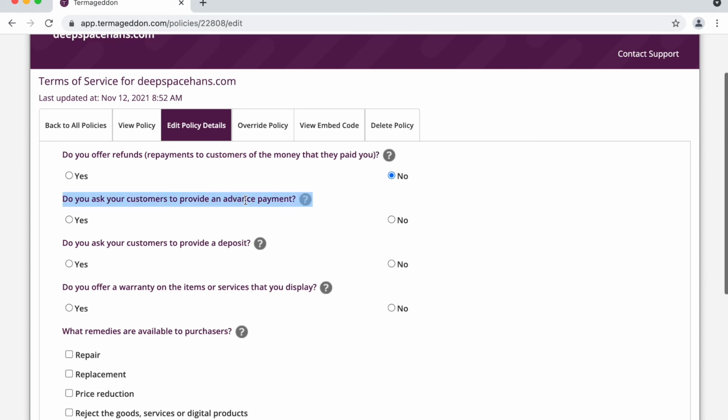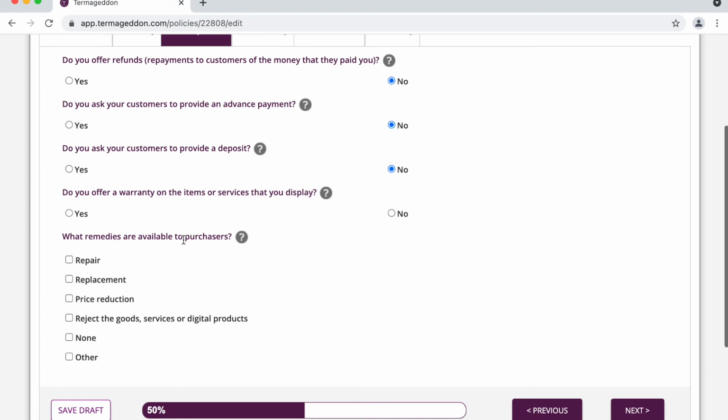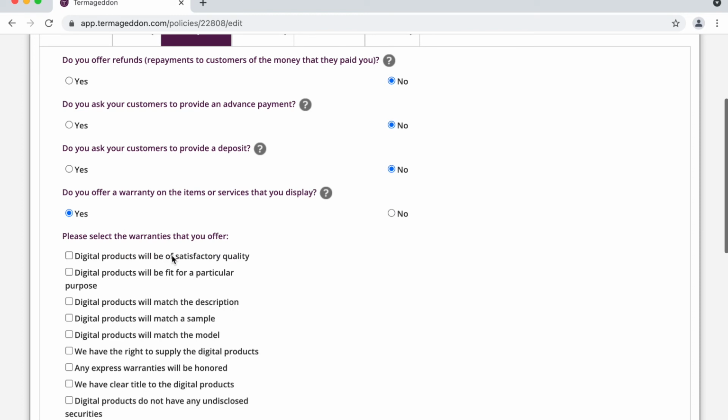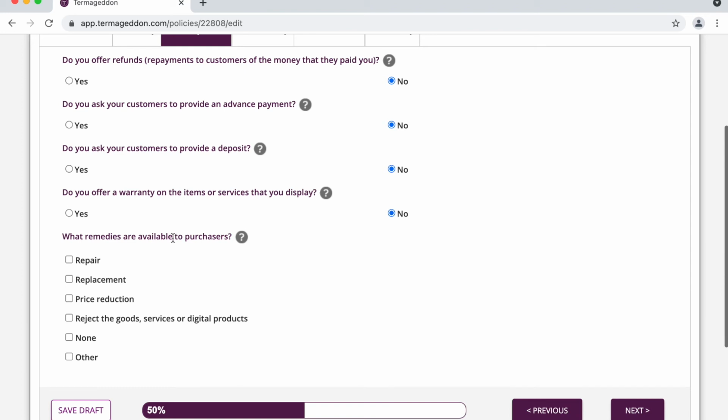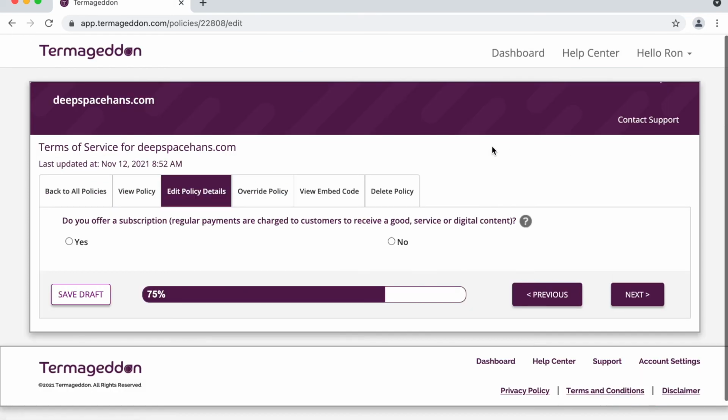Do you ask your customers to provide an advance payment? No. Do you ask your customers to provide a deposit? No. Do you offer a warranty on the items or services that you display? Most people say no here, but you can say yes and say they will be of satisfactory quality or something like that. What remedies are available to the purchasers? Because this is an online course, I'm just going to say none. And I'll click Next.